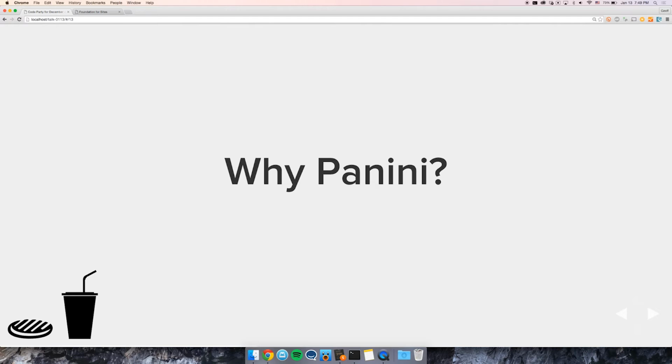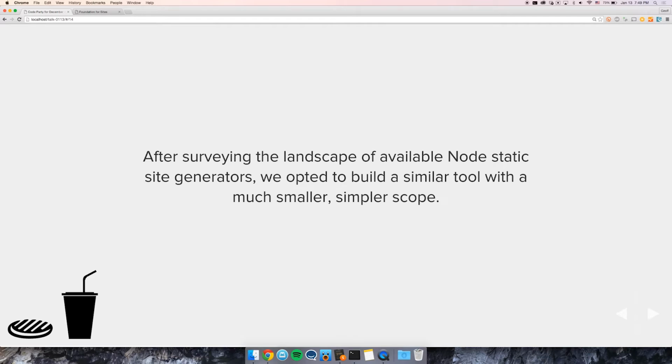So why Panini then? There's no shortage of static website generators. There are whole meetups for them, so that's probably proof that there are quite a few choices out there. So why on earth did we write our own? And there are a few reasons for that.